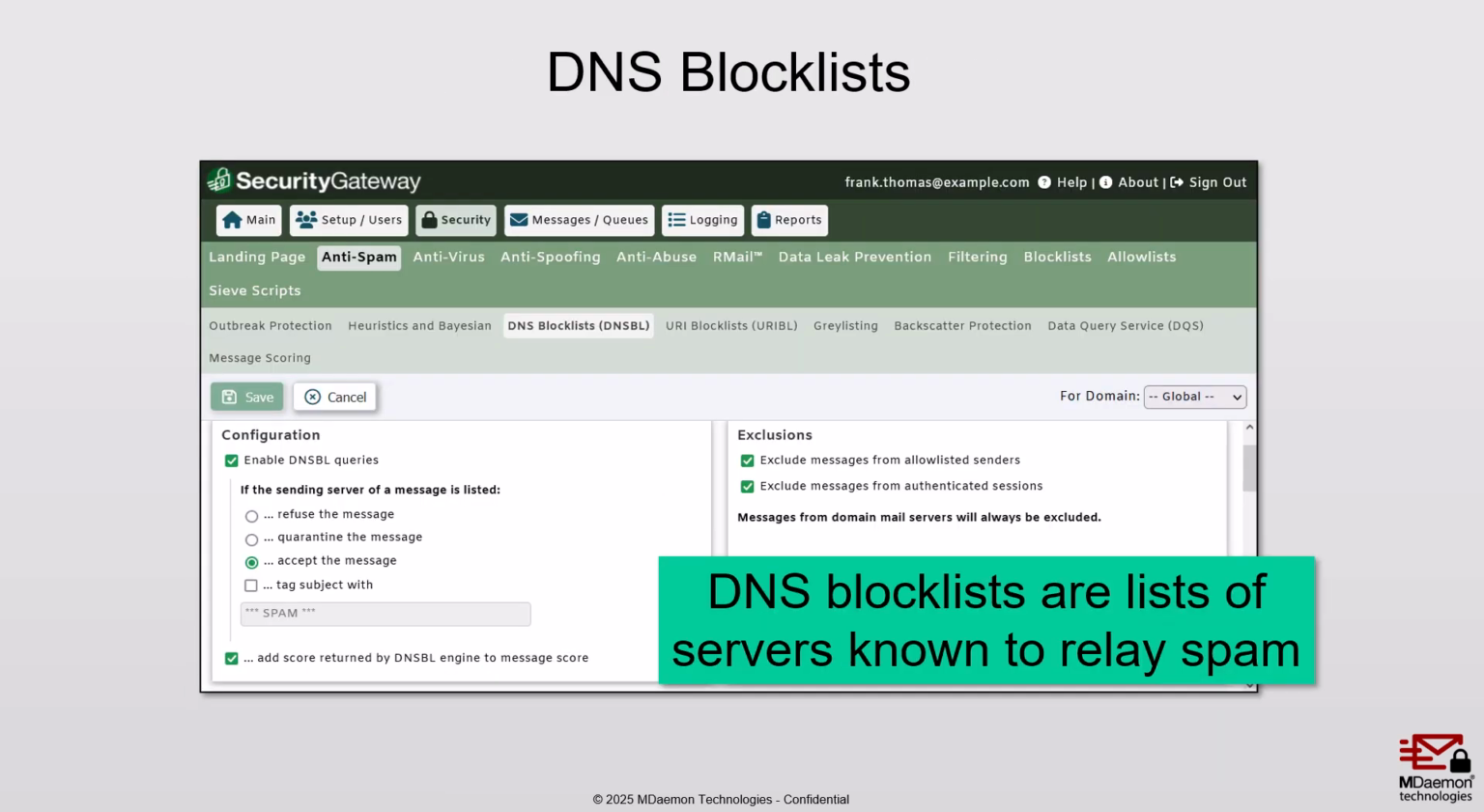Security Gateway supports DNS block lists. These DNS block lists are lists of servers that are known to relay spam. And there are a variety of them out there that are well known in the industry. Spamhaus is one of them. It's probably the most popular one.